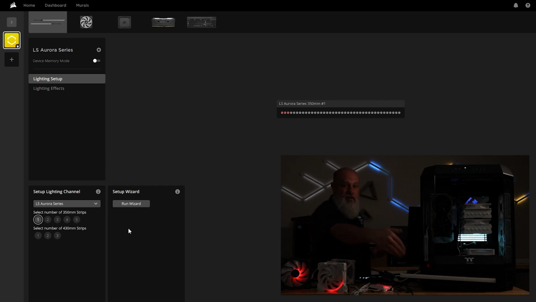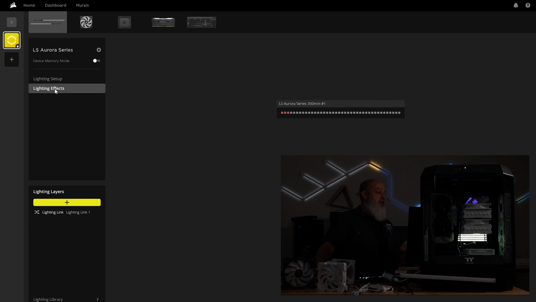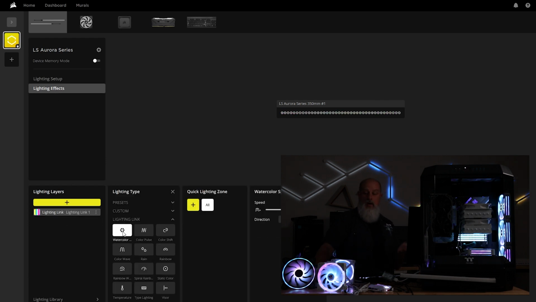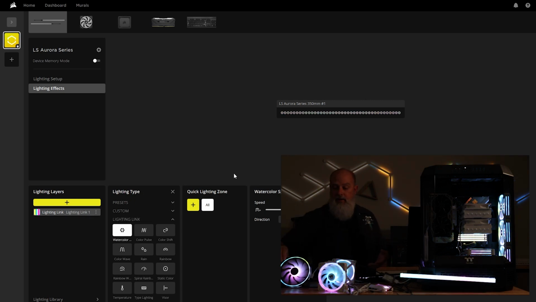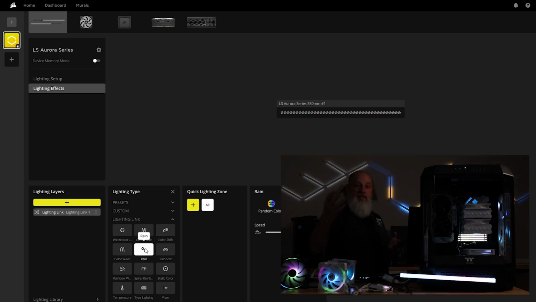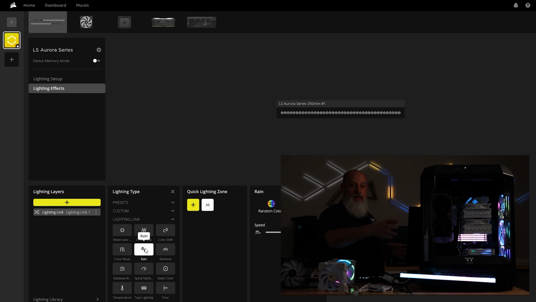We can see that it lights up each of these devices here. But let's select one here. And then of course we can come back to lighting effects. I've got a lighting link, we can choose watercolor. But at this point, it looks like all the LEDs are lit. Now that is the lighting link, so you can see it playing along with all of the other iCUE Link devices in the system, which is really cool.